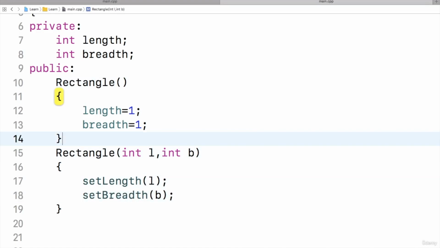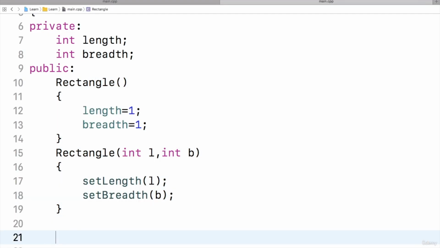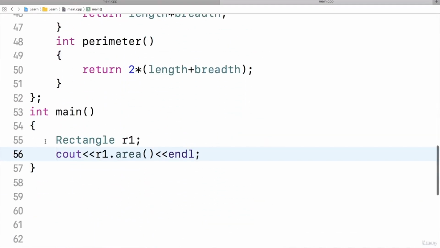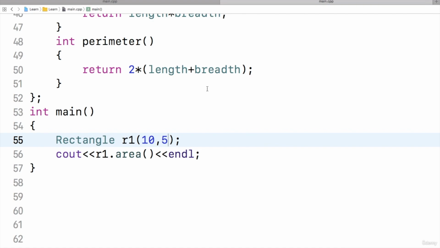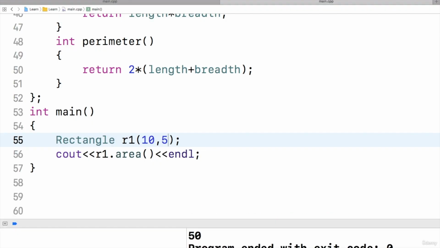So I have two constructors. One is the default constructor, that is the non-parameterized constructor, and the other one is the parameterized constructor. Now let us create a rectangle object here by passing some length and breadth. So we will call the parameterized constructor. Let us say 10, 5. Now when 10, 5 is passed, area should be 50. Let us run. Yes, I got the answer as 50.